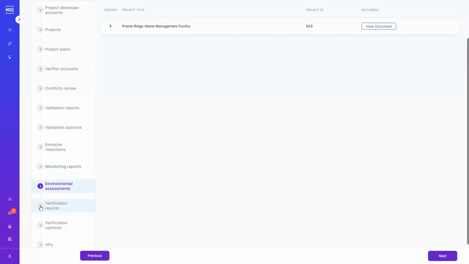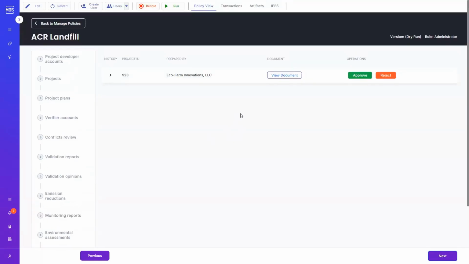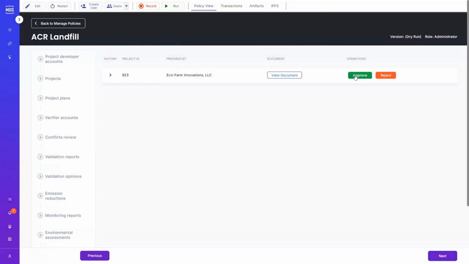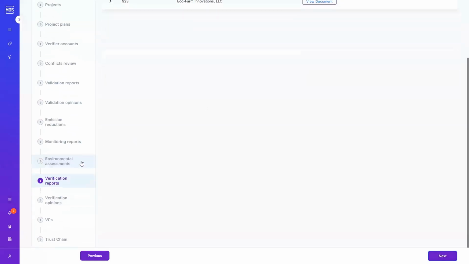And now when we move into the verification report, we can open up this document, make sure that it all looks good, and approve it. And the last step here is our verification opinion.